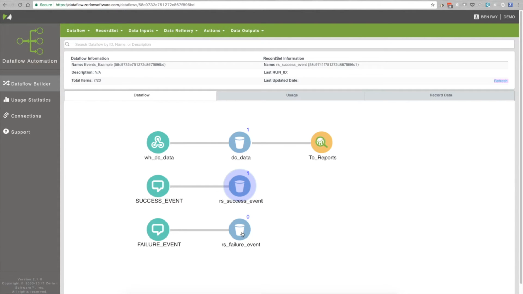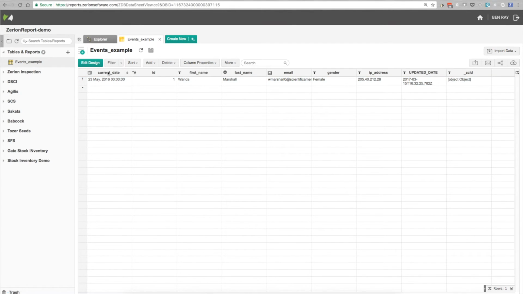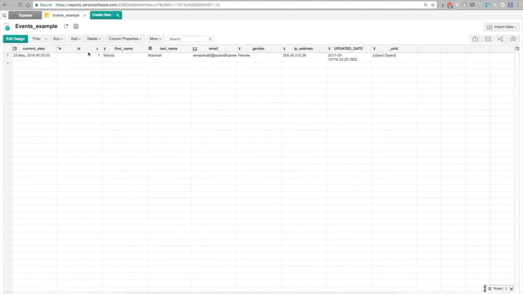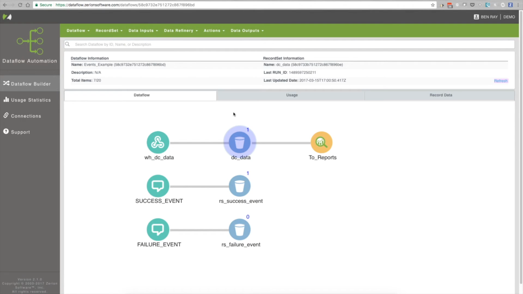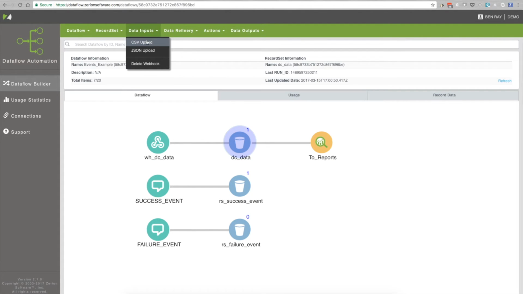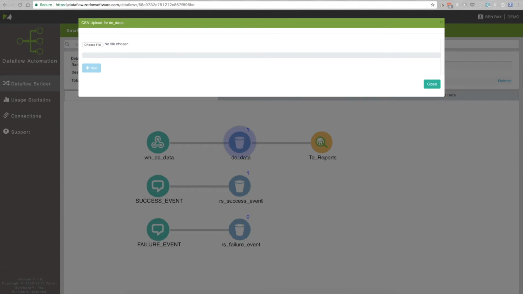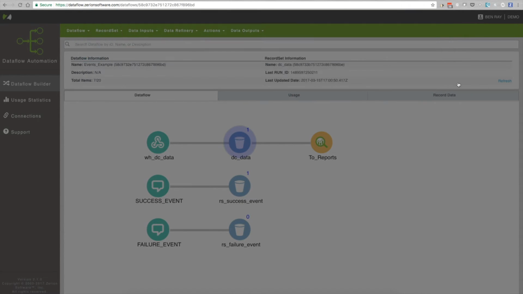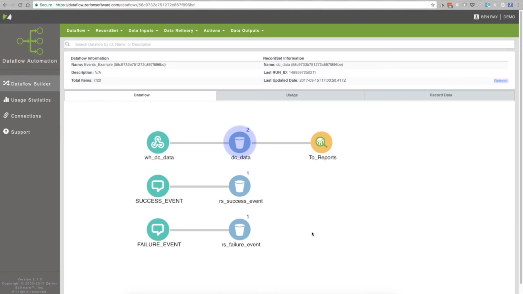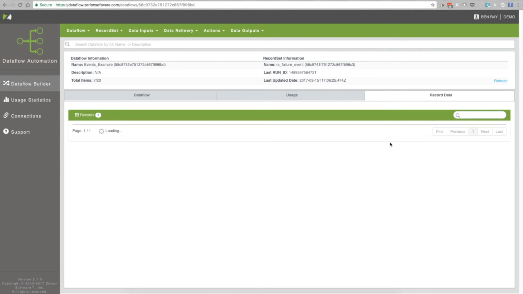And then what we're going to do is we're going to upload some data that is going to make this fail. Now in this scenario, in Zerion reports, I have a date field, meaning that if we upload data that's not a date field, it's going to fail. So let's go ahead and do that so we can show what a failure looks like. So I'm going to use a CSV upload here, and I'm going to upload this. And as I upload this, I should get a failure event, and we're going to be able to look at the record data of this.